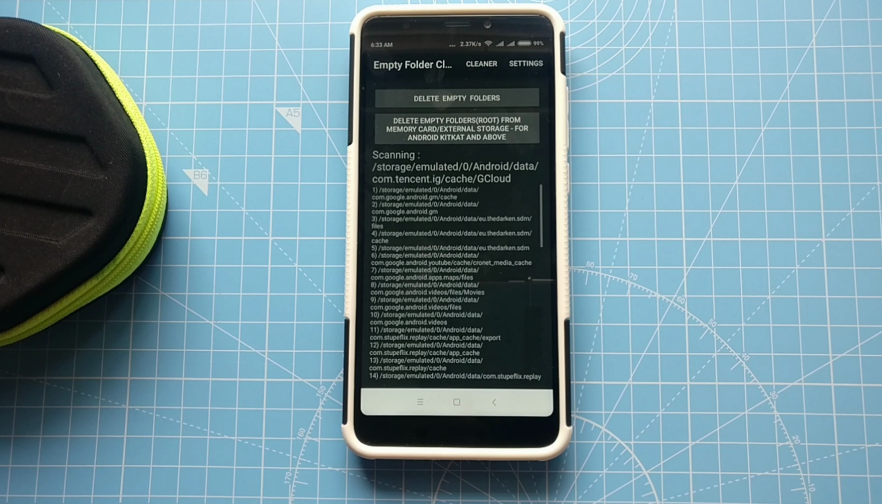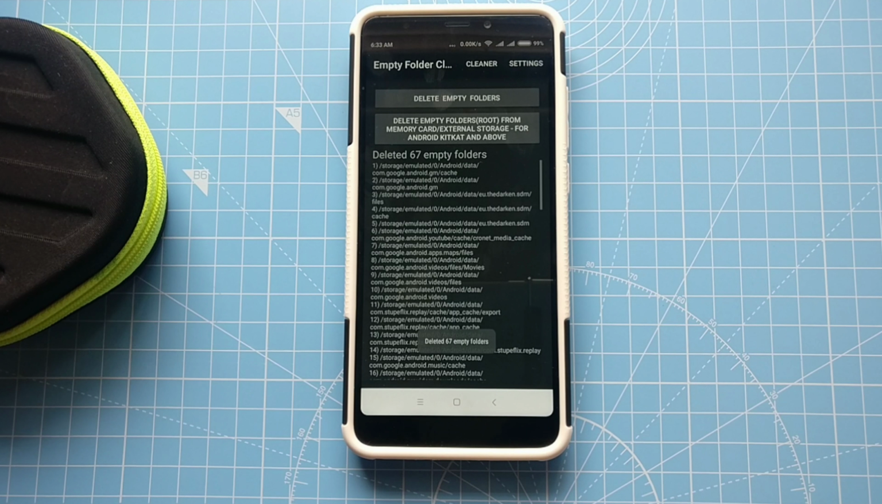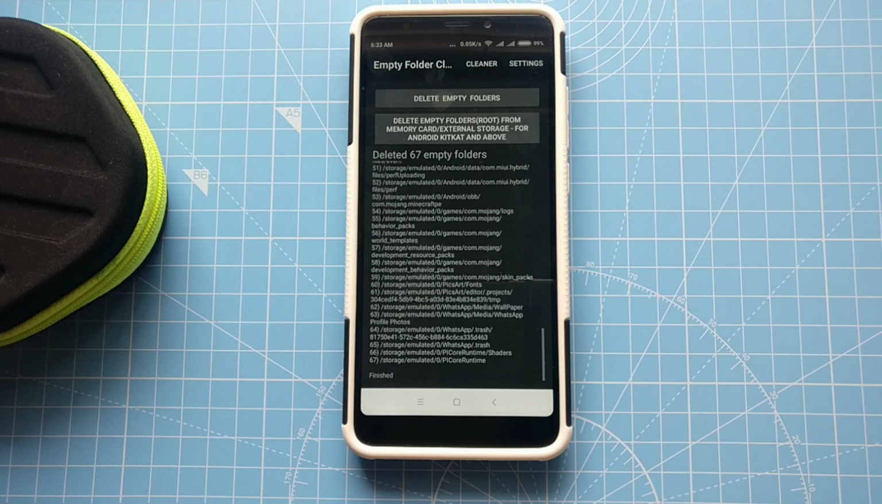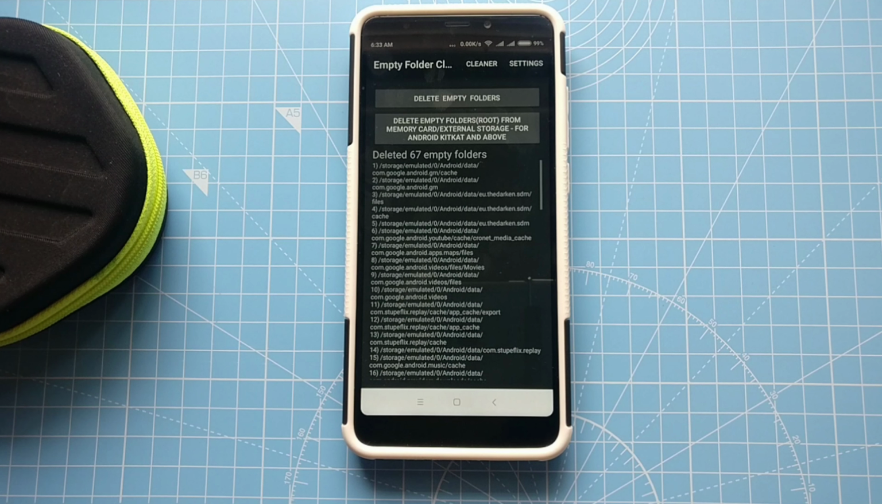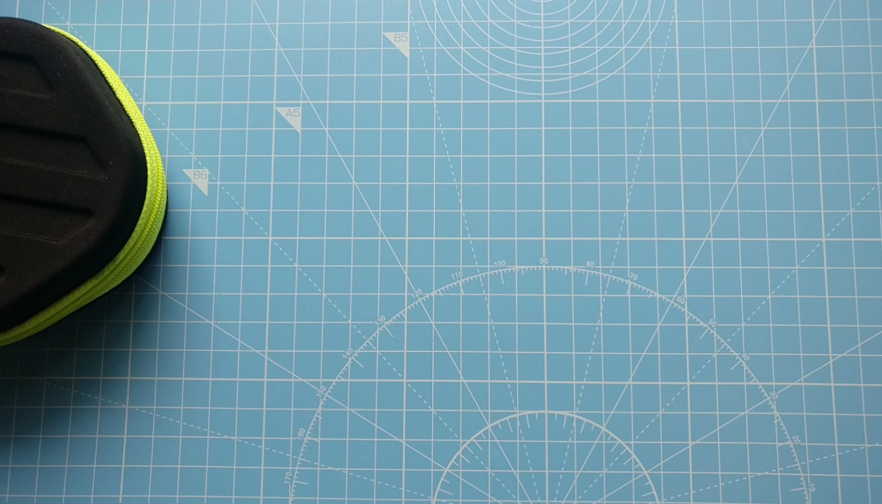Next is an application which basically cleans all the empty folders on your smartphone, which reduces clutter. It's called Empty Folder Cleaner, and it does what it says. It's a really simple application. I will provide a link in the description box.